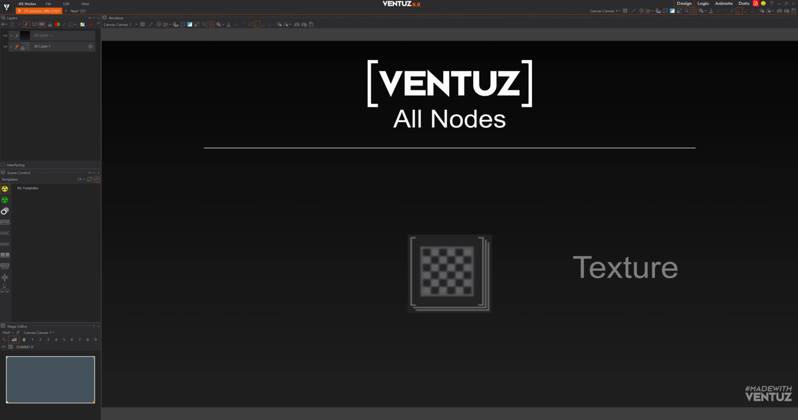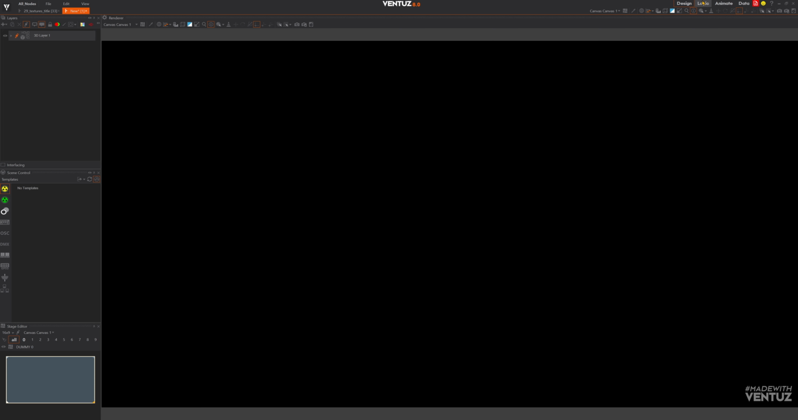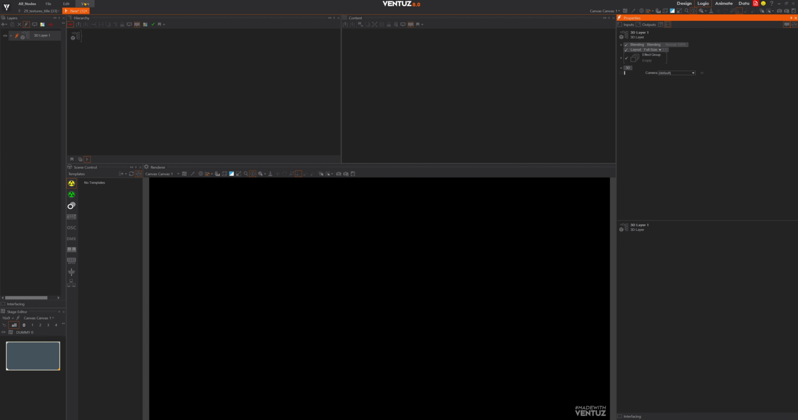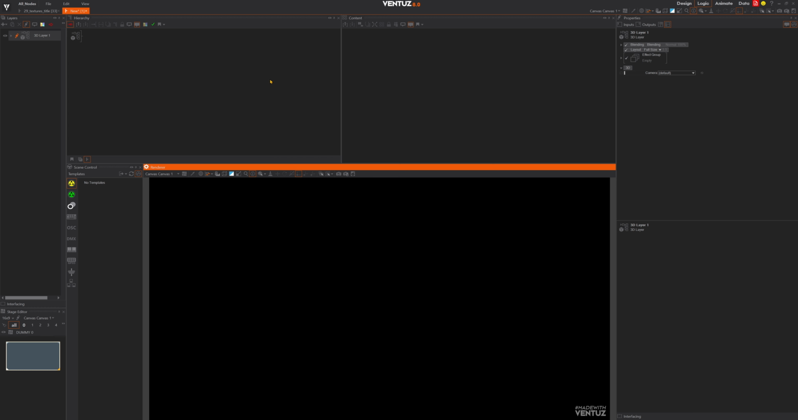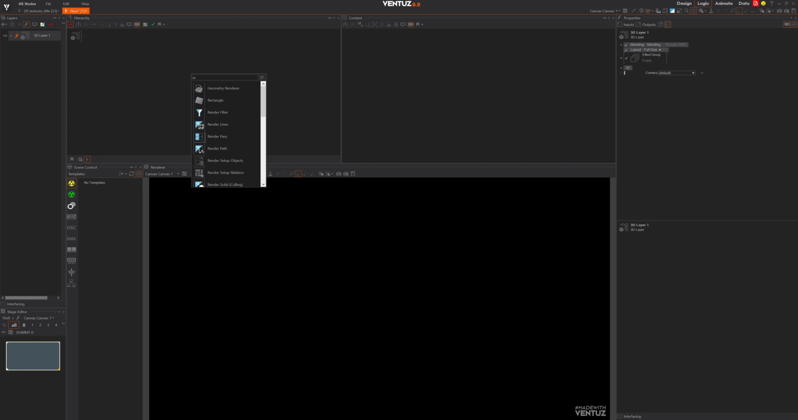Let's talk about the texture node in Ventuz today. Like always, I jump to a new scene. I change my logic layout. You can find the texture node under the toolbox and in the tab texture. And down here, you can find the texture. So let me drop one in.